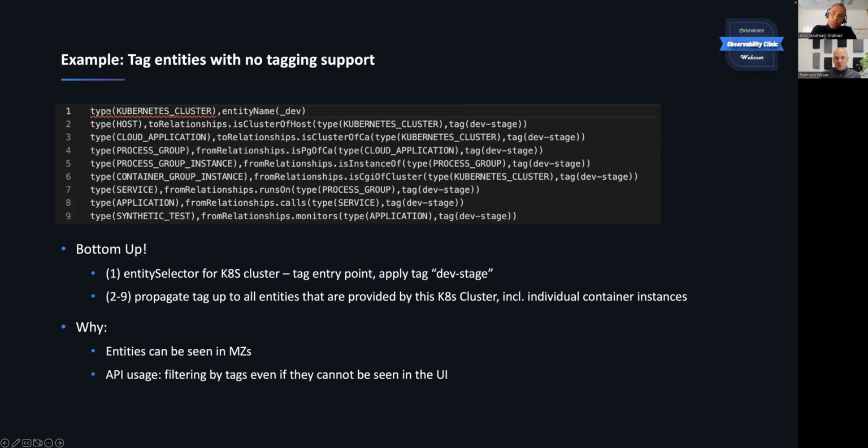the tag entry point is the Kubernetes cluster. So basically the infrastructure that has a name, Kubernetes cluster _dev, and it just tags everything from the bottom up to the application and the synthetic test. So it works in both directions.